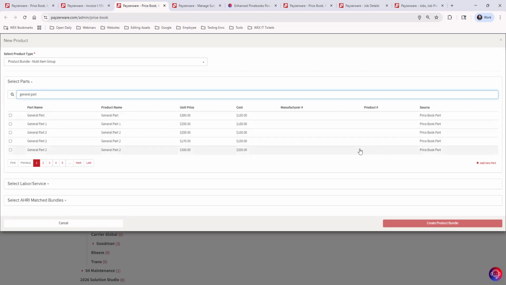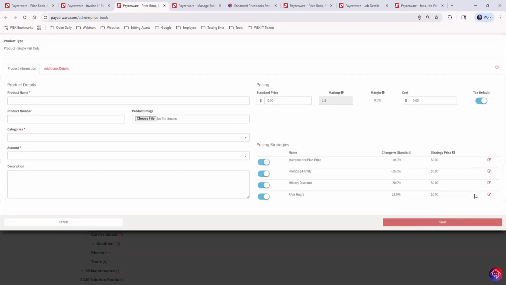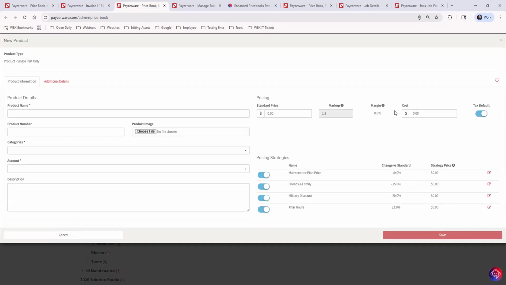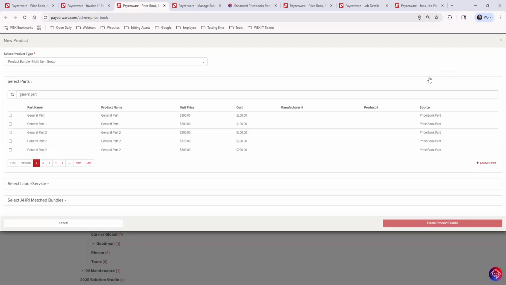A key note, a thing to understand is that you do have to have individual items first in order for you to create a bundle. You can't just create a bundle with its own items. You would need to have individual items first, and you pull those in to create the bundle. If there's an item that you don't already have, then you can click Add New Part to create a single item that will add to the main price book, and then you can pull that in to your bundle.